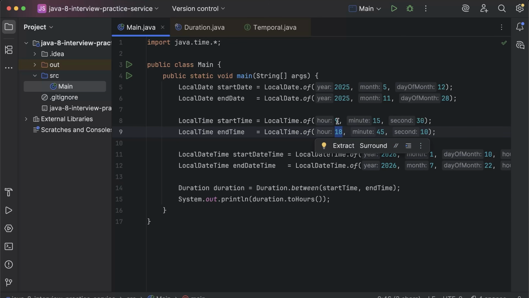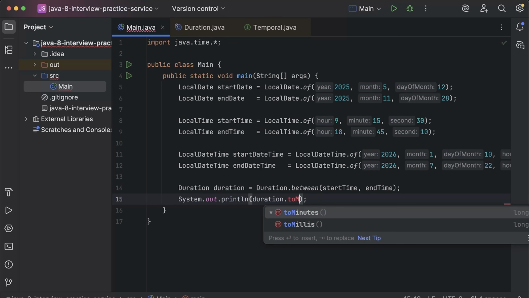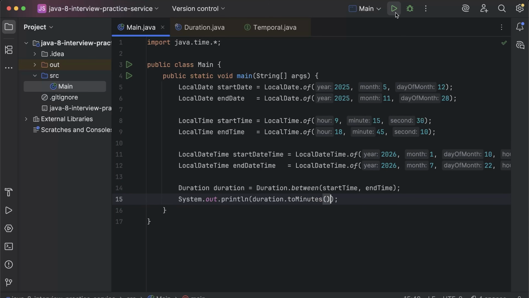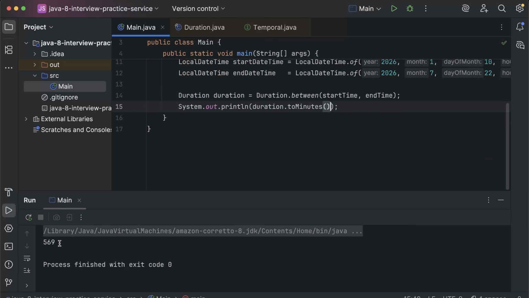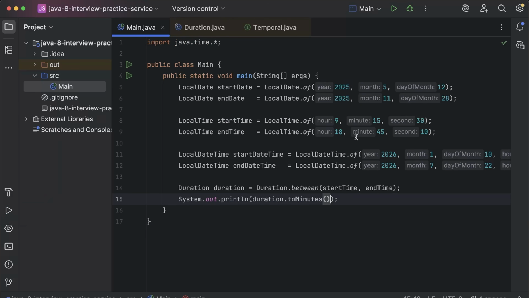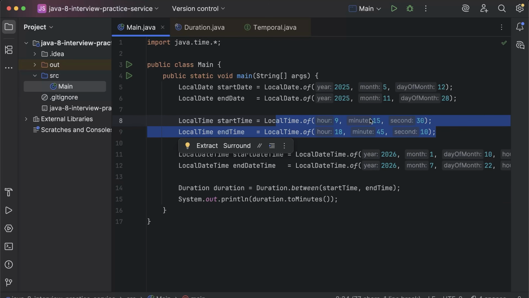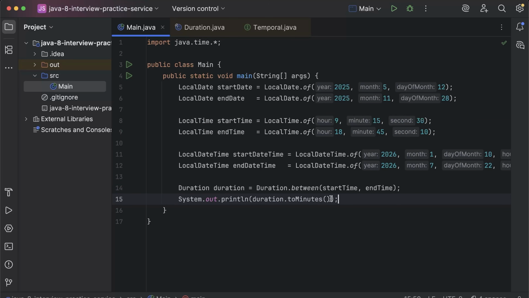This is 18 and this is 9, so the difference is 9. But I could have taken this difference in the format of minutes as well. It gives me the exact minutes, which is 569. So the difference between these two times is 569 minutes.